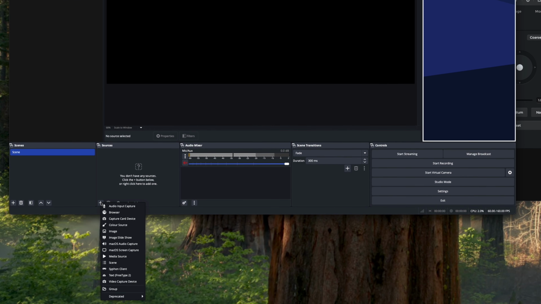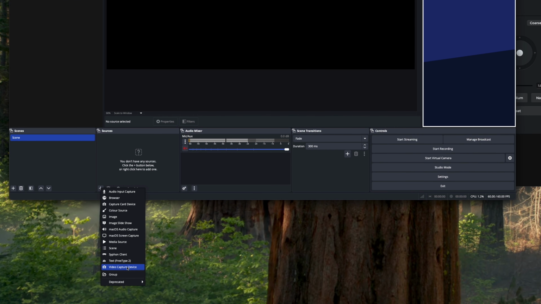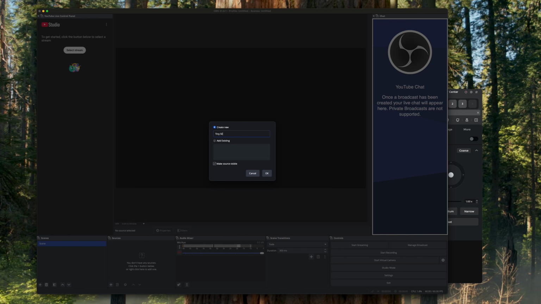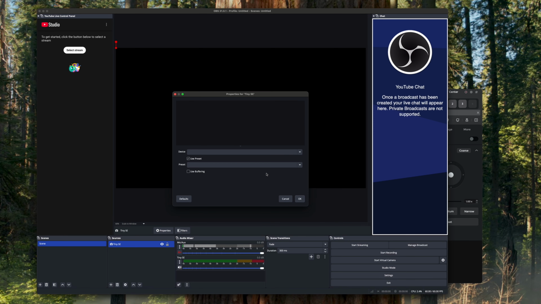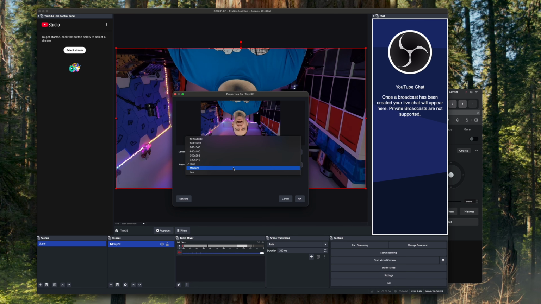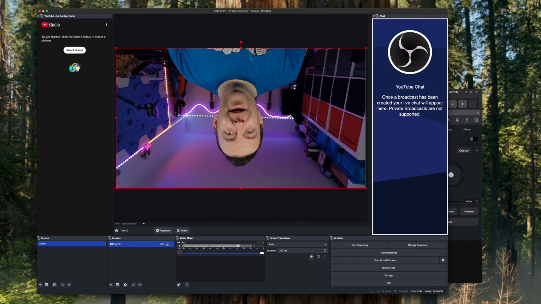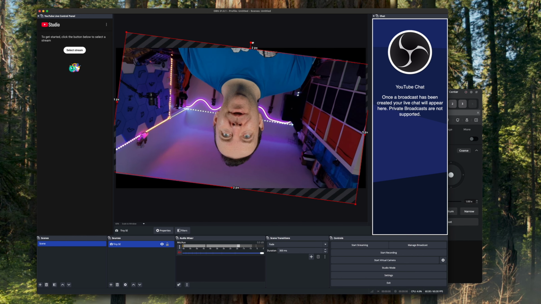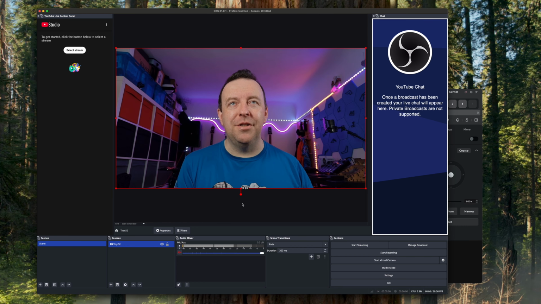So right now we're going to add a video capture device. We're going to call this Tiny SE, because then I know which one it is. And then it asks me, which device do I want to use? So I'm going to use the Tiny SE. There it is. I can actually set which one it's on, and at the moment for some reason it's upside down. I don't know why that is, but we're going to go 1080 and force it to be 1080 all the way through. We'll go OK, and hi, I'm upside down. But what we can do is we can move that round. That's not an issue. And there we go.